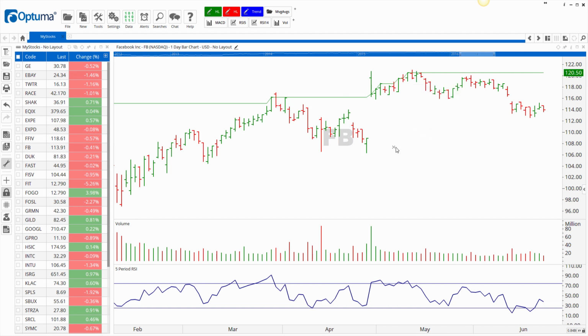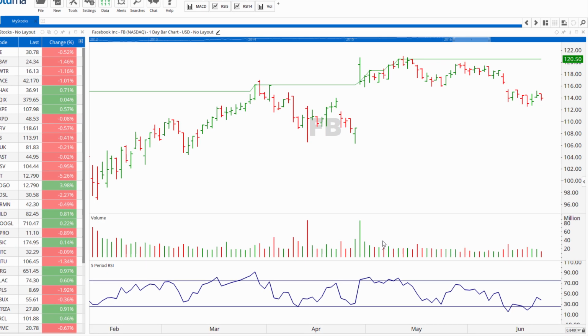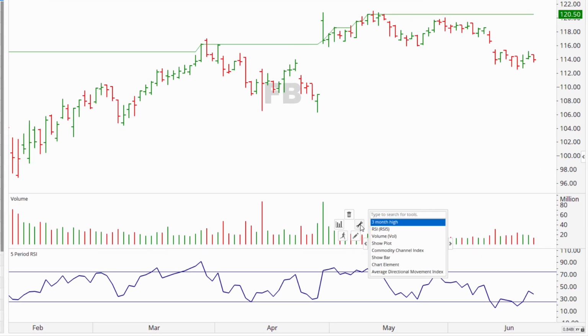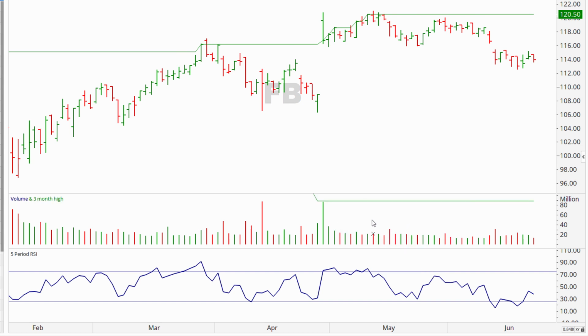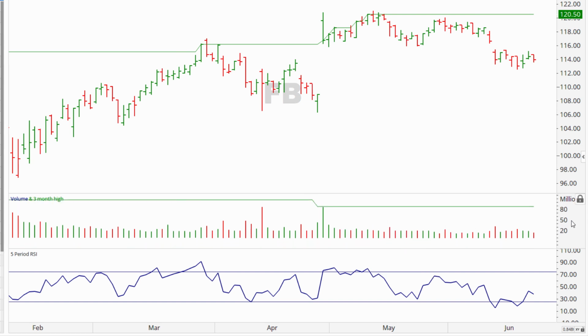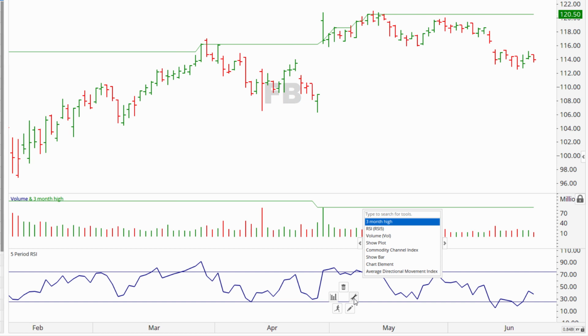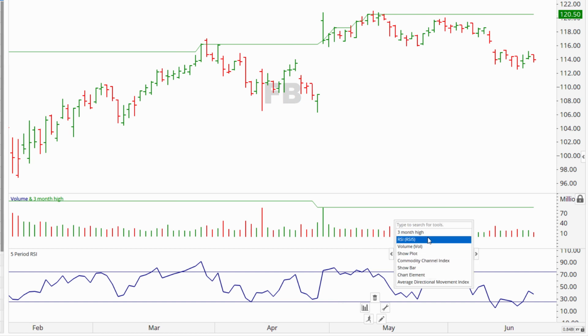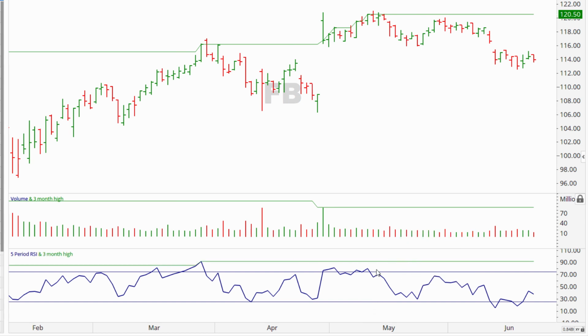Now that it's in our toolbox, we can put that on volume as well. If I right click in the volume panel, go to the tools. This is a list of my most recently used tools. As 3-month high was the last one I used, it's at the top, so I can just select that and put it on there. I might have to squeeze the price scale there so you can see all of that. And similarly, if I put it on an RSI, I can right click, go to the tools, and then 3-month high, and it draws it on the RSI.